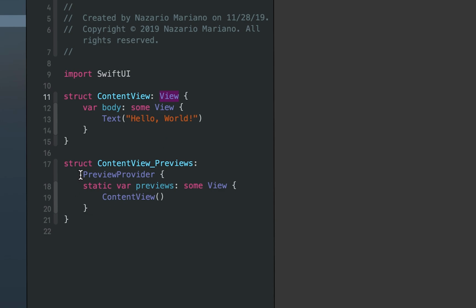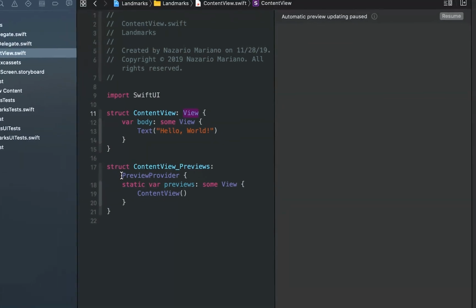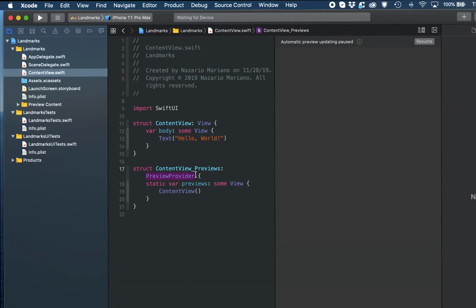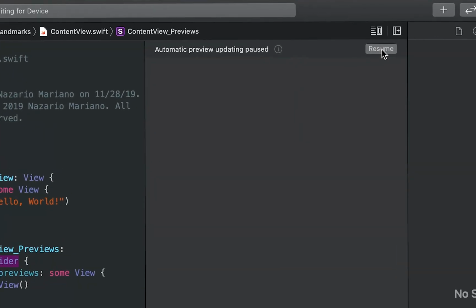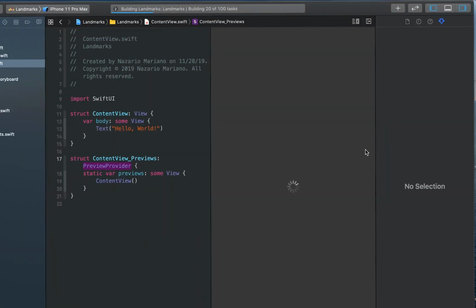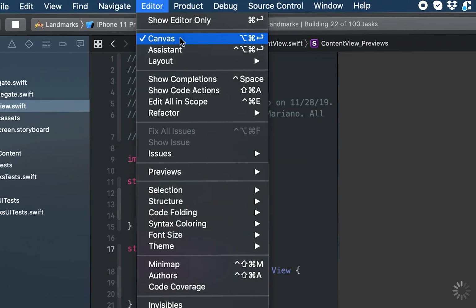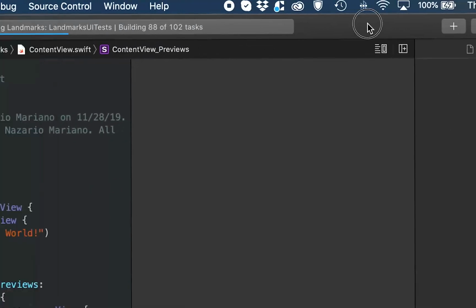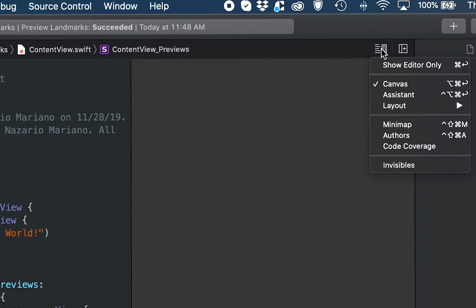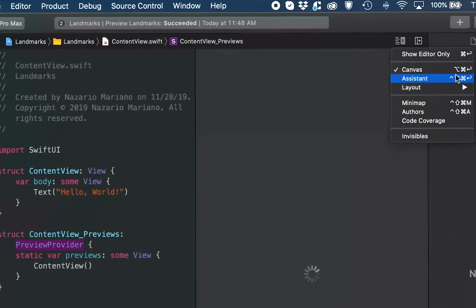Xcode statically discovers types that conform to the PreviewProvider protocol in your app and generates previews for each provider it discovers. These previews are what you see in the canvas. In the canvas, click Resume to display the preview. If the canvas isn't visible, select Editor, Canvas to show it. Alternatively, in the editor options, click Canvas, or press Option-Command-Return.